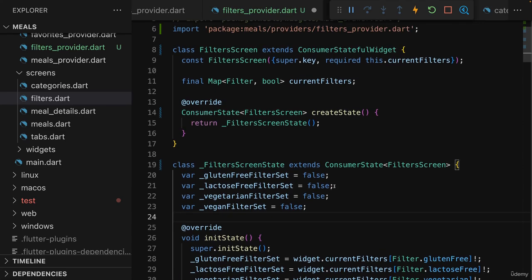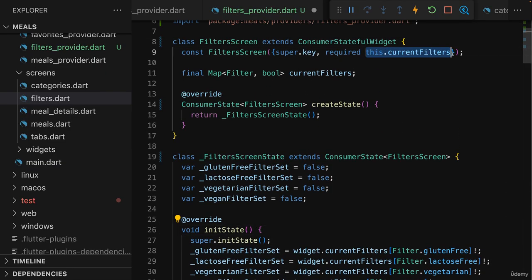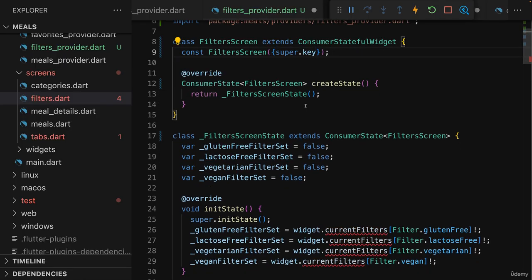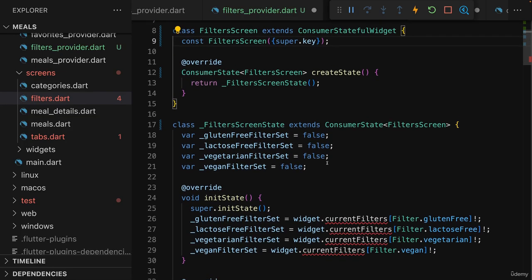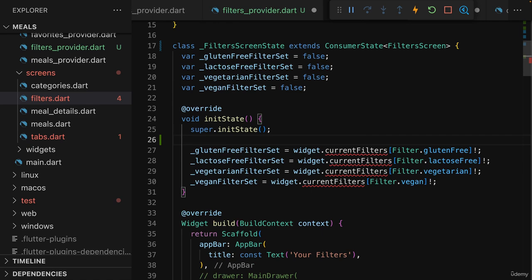And here we can now actually do something interesting. But before we do that, let's simply connect the provider to this widget as we did it before for the other providers. So when we initialize our filters, we no longer have to do this with help of the current filters that are received here. Instead, we can get rid of this here in our filters screen, because now we can get this information from the provider instead. So therefore here in its state, we can use ref and then call read.